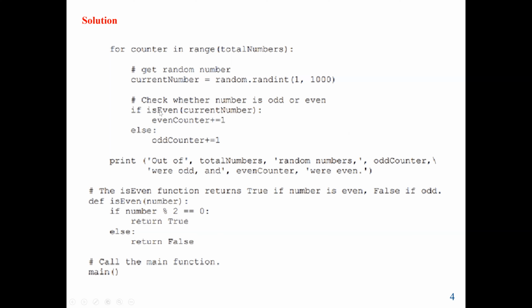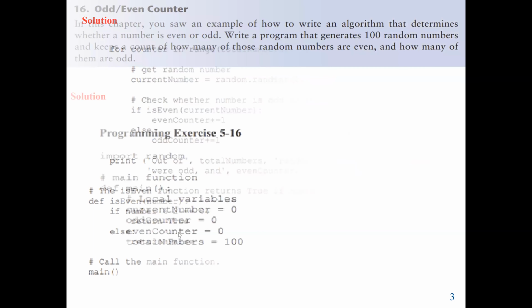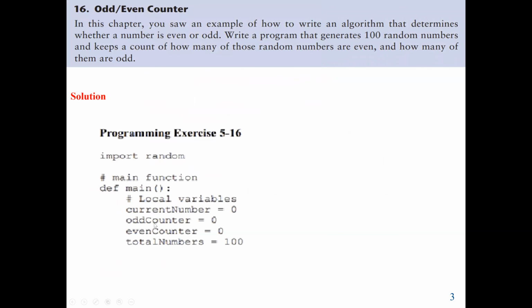So we say if the current number is even, then we increment the variable even counter. Even counter plus equal 1 means even counter equals even counter plus 1. Initially, the even counter is 0. The odd counter also is 0. We can see those two variables here. Odd counter is 0. Even counter is 0.